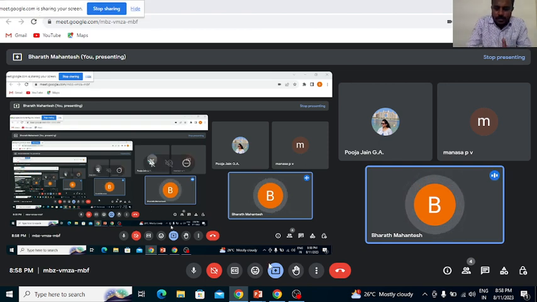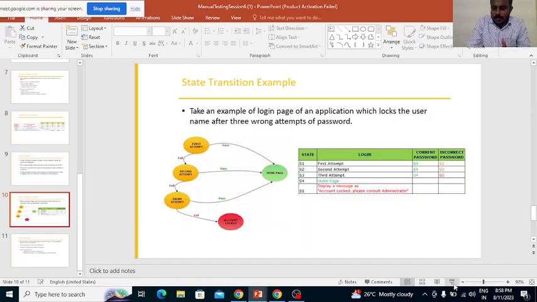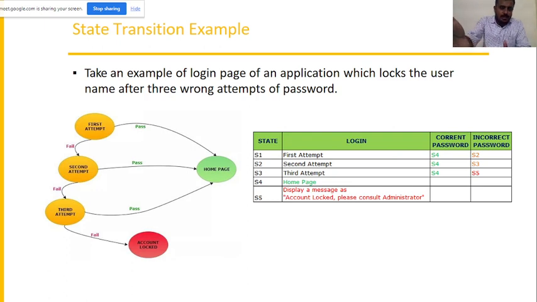Okay, no issues. I will just share the screen. You please notice here. So what I was discussing with you people was this example. Manasa told that she had experienced this case in the Gmail application, and Pooja had told me that she had experienced it in a banking application. Right, Pooja and Manasa? Yes, sir.